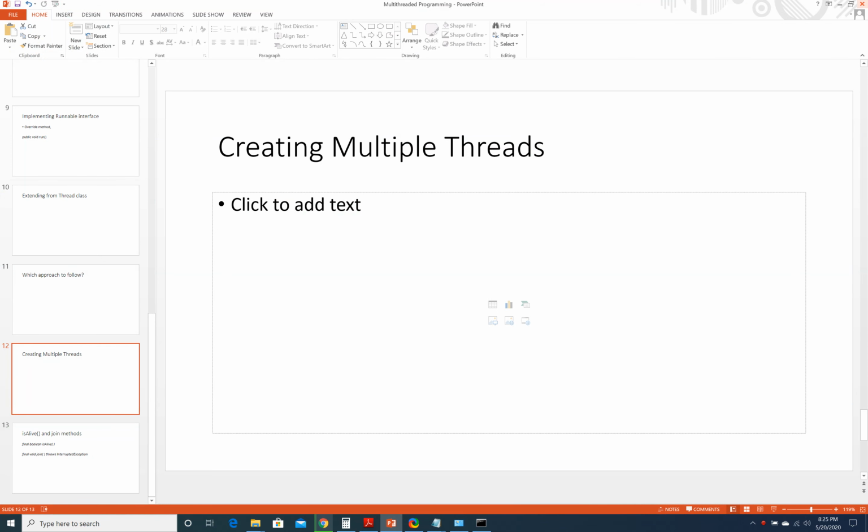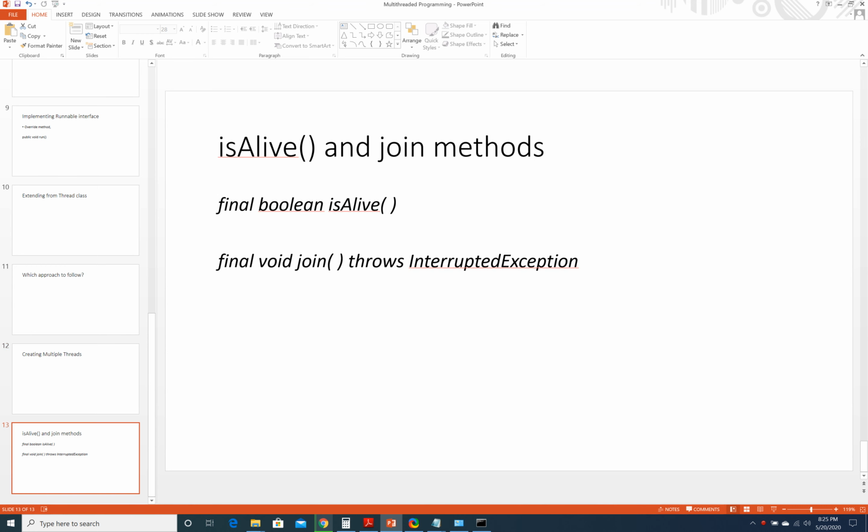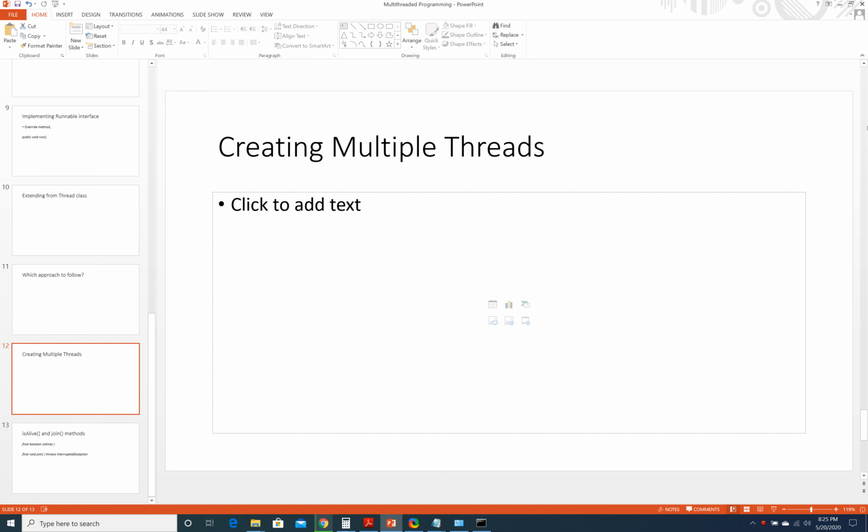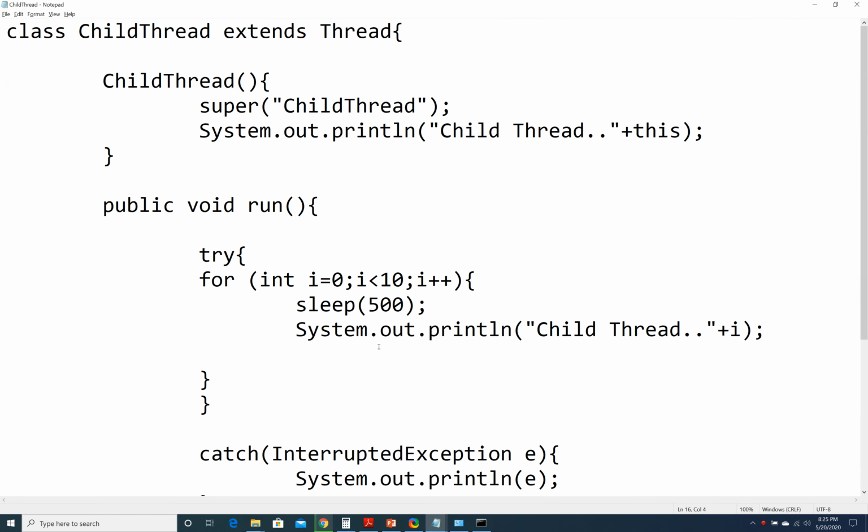In this video, we will discuss creating multiple threads, and then we will also discuss two important methods in the Thread class. One is isAlive and the second is the join method. These two are very important methods and they help us a lot in implementing the concept of multi-threading. First, let us create multiple threads. I continue with the example we created in the previous video.